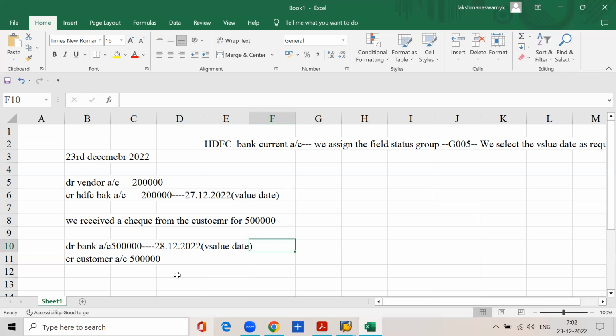So here in the accounts department, this 5 lakhs is taken as a receipt on 23rd December. But in the cash planning department, this is taken as a receipt on 28th December. That's how the value date helps the cash planning department to arrange the cash resources to make the payments to vendors, etc., etc. Clear? That's why SAP recommends to select value date as required entry in all the bank-related field status groups.